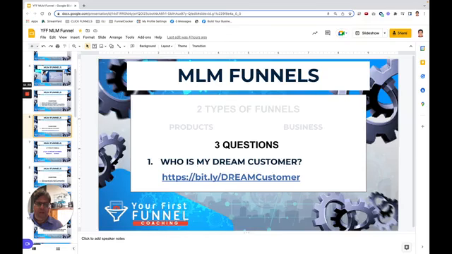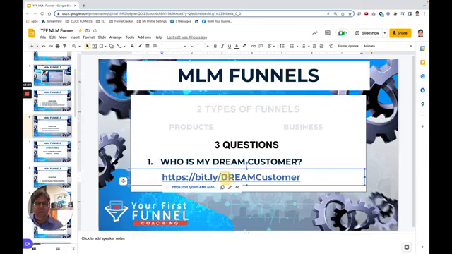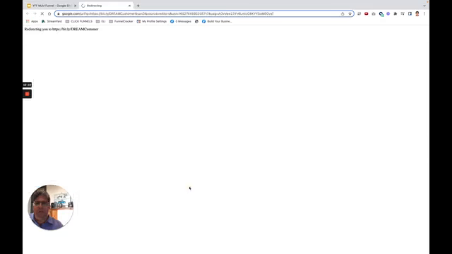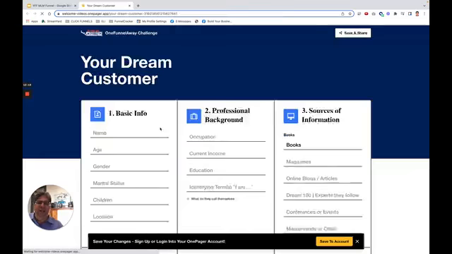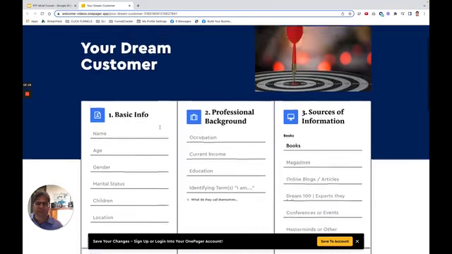So hopefully you got this. Write this down somewhere, like go to it, just like you see it on the screen. If it's capitalized, make sure that it's capitalized when you're typing it out. If it's lowercase, make sure it's lowercase. Okay. We're going to go to the dream customer worksheet, and remember this, right?